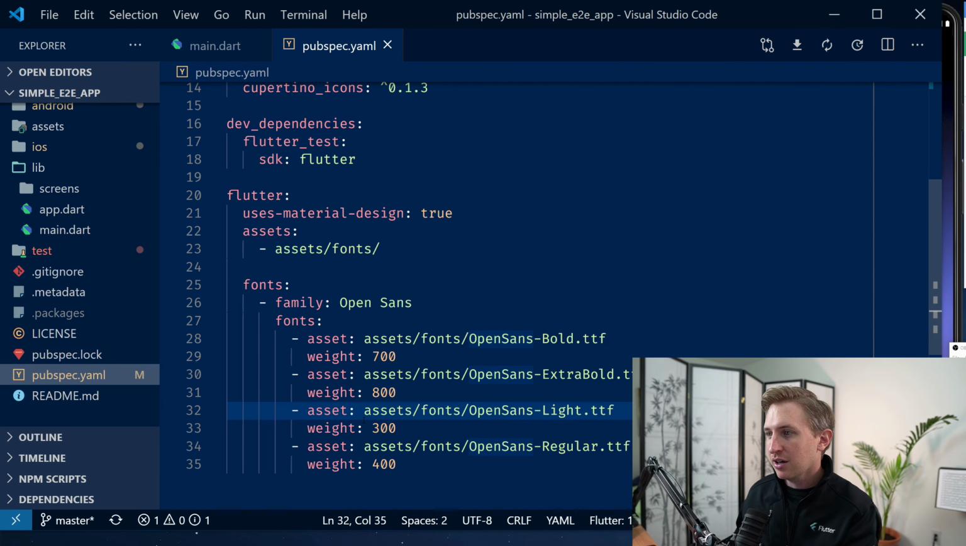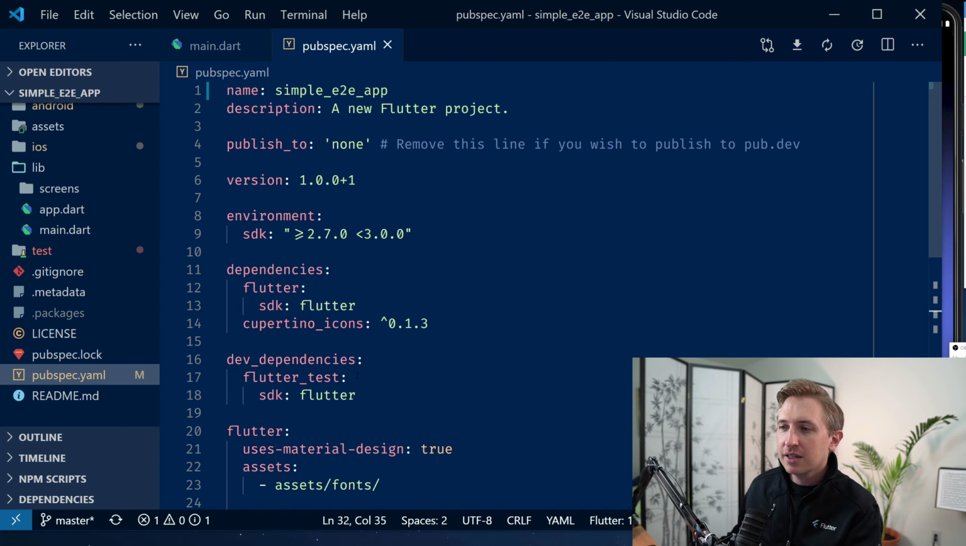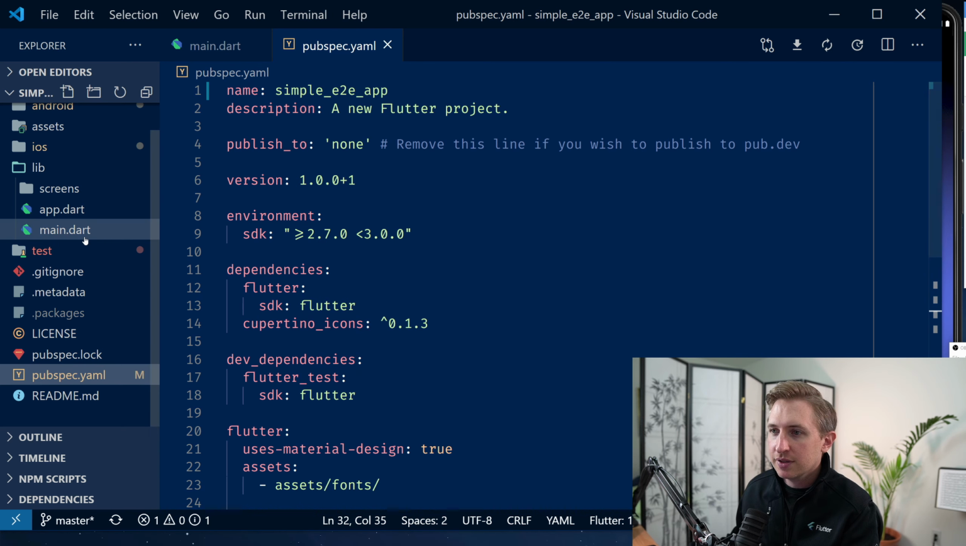So I include it here. And most projects already will use some kind of custom font. So heck, why not include a basic popular custom font here? But that's it. That's the only Flutter packages that I have.